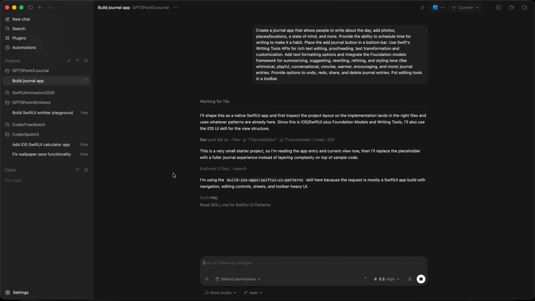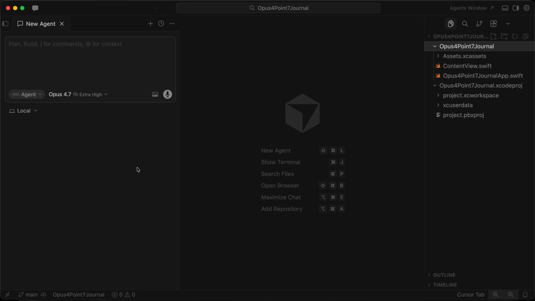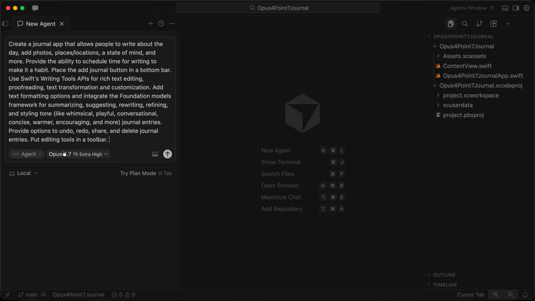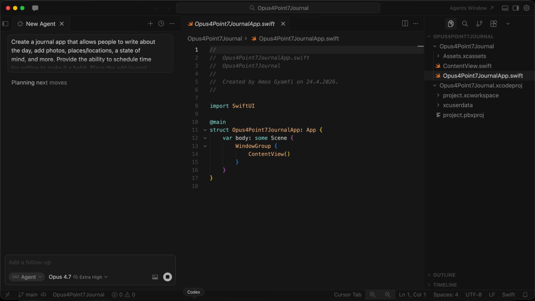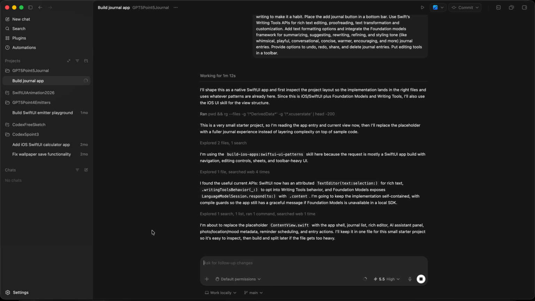While this is going on, I will open Cursor and paste the same prompt here. In the model selector, you have noticed we have Opus 4.7. So I have opened the same Xcode project I showed you in the beginning of the video. That is Opus 4.7 journal. So let's send the prompt and go back to Codex to see what it is doing. So it is still working on the project, and now the total duration is about 2 minutes.